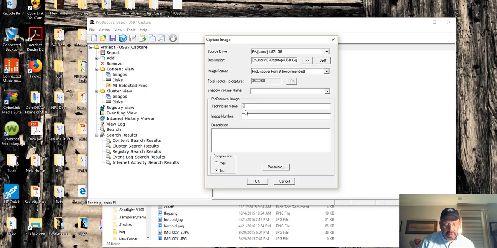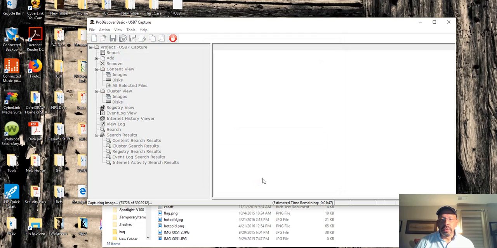I'm going to enter my name as technician, and the image number again is going to be USB capture 7, analysis of USB drive. And as I mentioned, this capture should take about 1 minute.